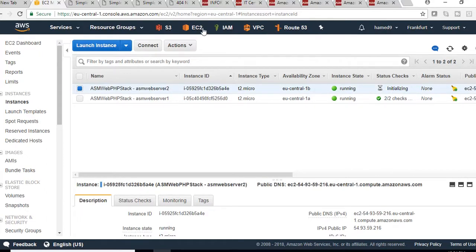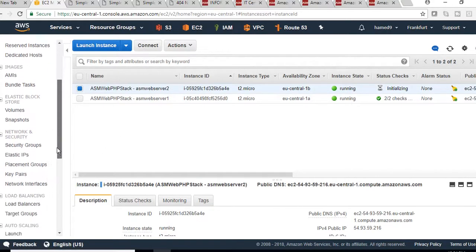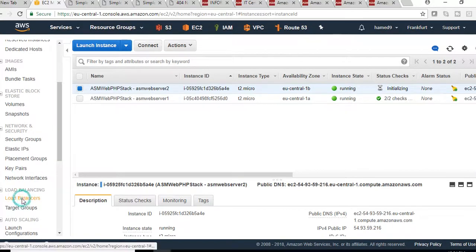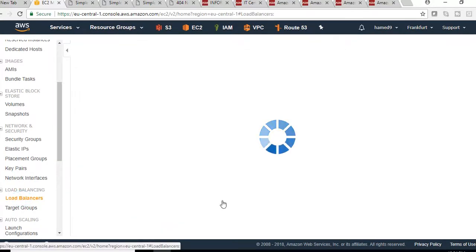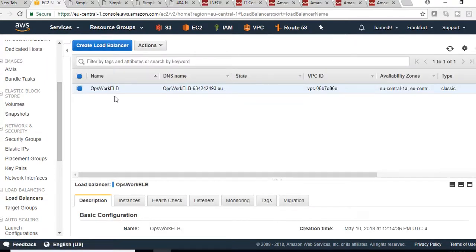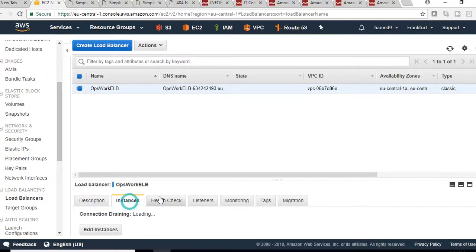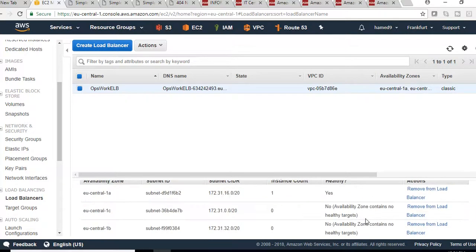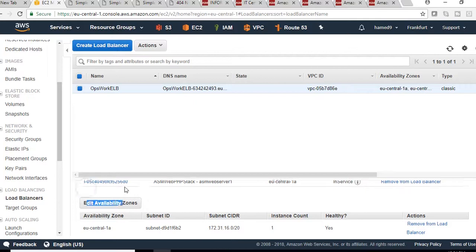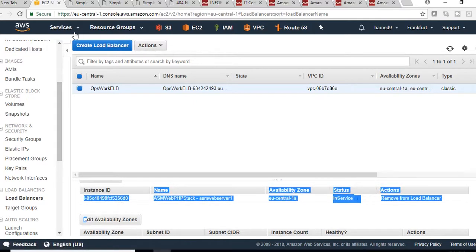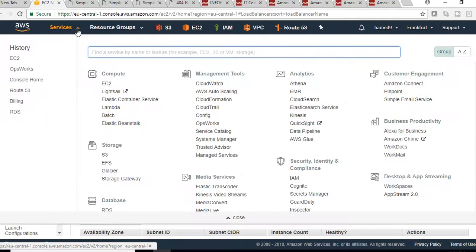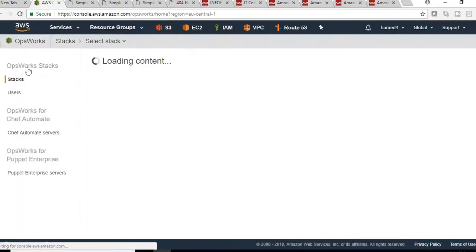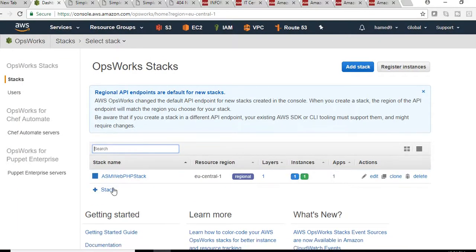Now, if I go back again here on the left side, if I go to load balancer, okay, this is the load balancer. If I go to the instance tab, see, right now we have only 1 in service. Eventually when it's finished, it's going to have another one too from one of these availability zones. So you're going to have 2. That's what we're trying to explain to you. Okay, so let's go back to my OpsWorks. Go back to here.